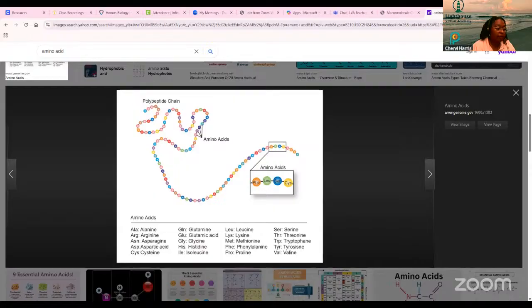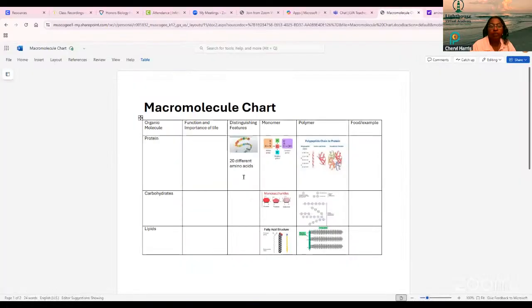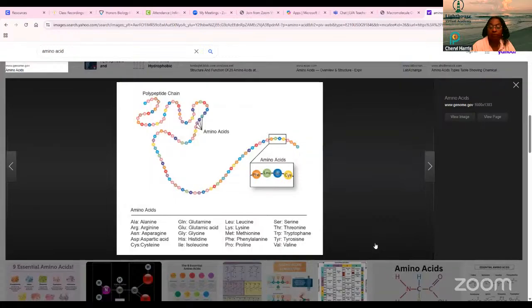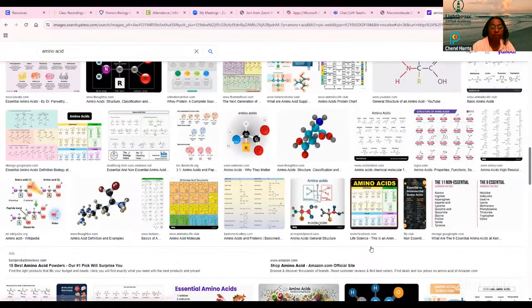I have a different picture on mine, but you can use this one. For that first box where I have underneath where you wrote 20 different amino acids, put this picture that I just sent you. It's a little different than the one I have, but that's okay. There are 20 different kinds of amino acids, so put that in distinguishing features. And now I'm going to look for the last one. See if I can find that exact picture.